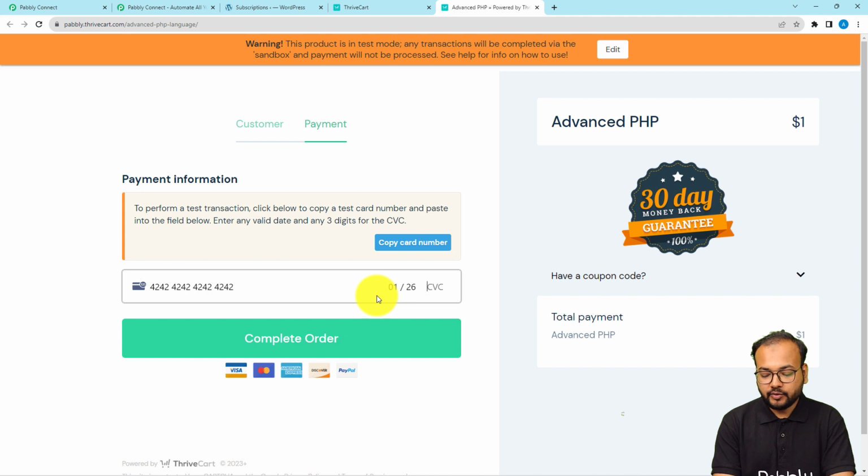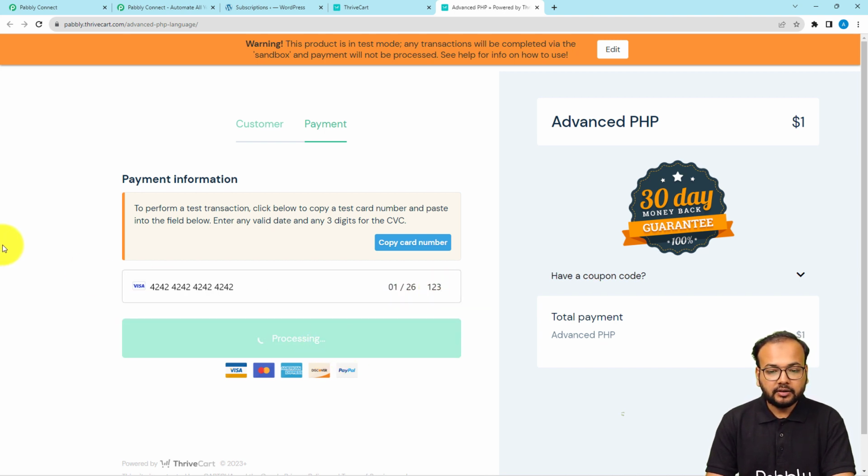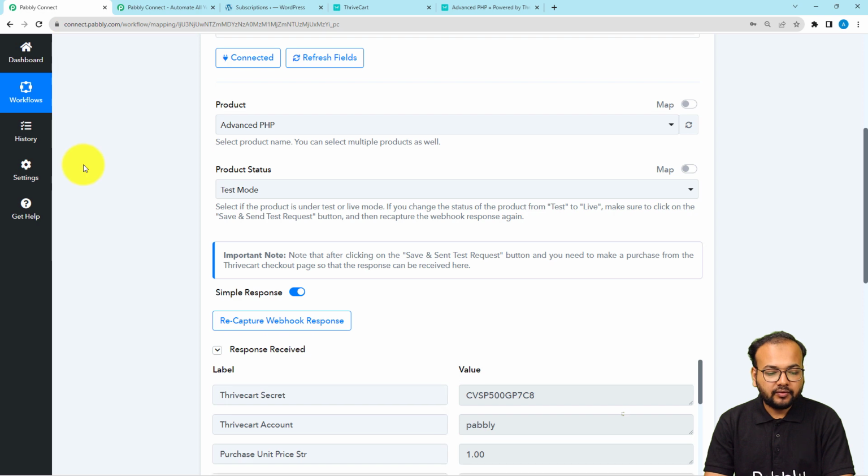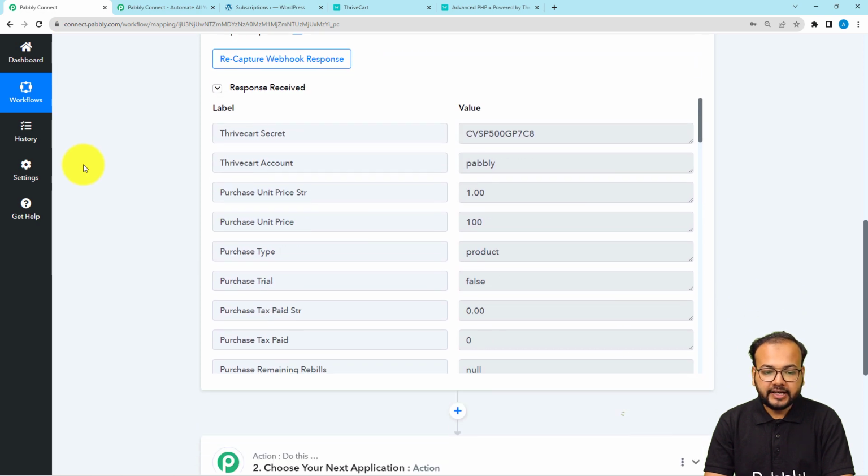Here you can provide any future date and a random CVV. Then click on complete order and your order is going to be processed like this. And here you can see guys, my order is completed. Okay, so it is a $1 order. Here let's check in our workflow. You can see we have received the data as well.